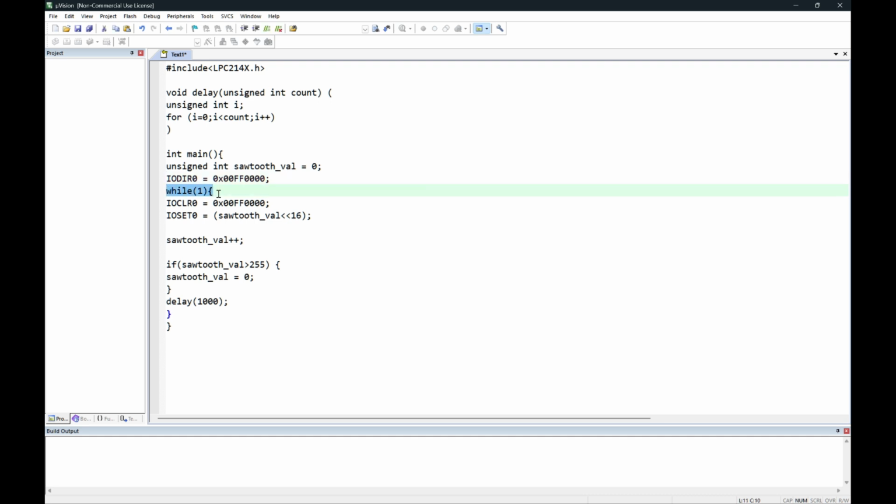Inside our continuous while loop, first we set the IO0CLR pin to 0x00FF0000 to clear those specific pins, ensuring no leftover data remains. Then we set the IO0SET to output our sawtooth value. Because our output pins start at P0.16, we use a bitwise left shift of 16 to align our 8-bit counter perfectly with the hardware pins.